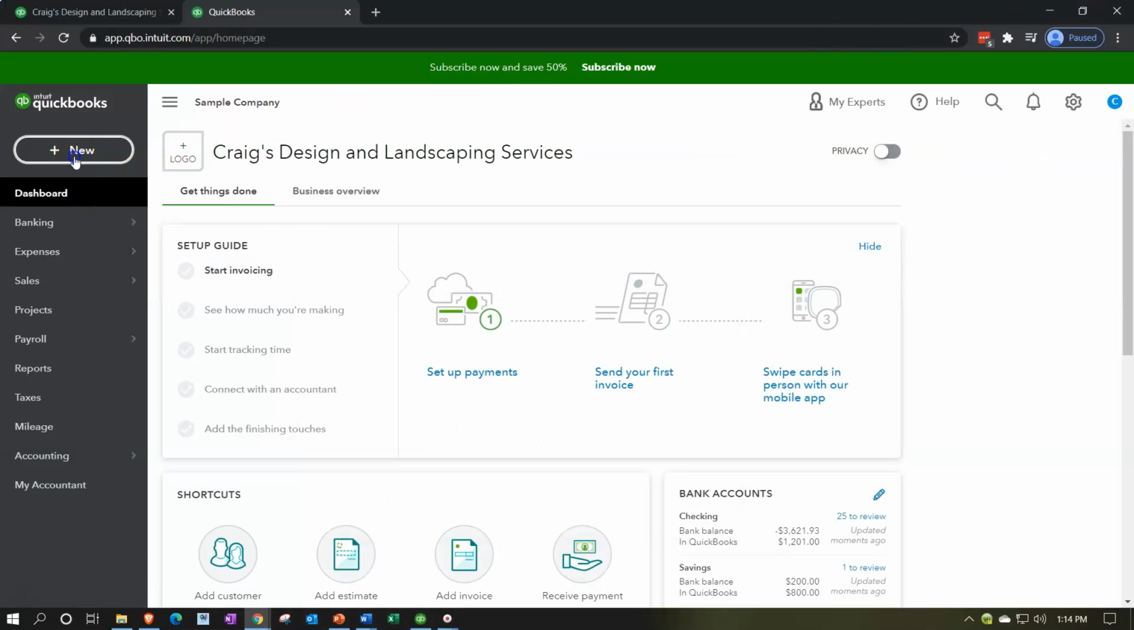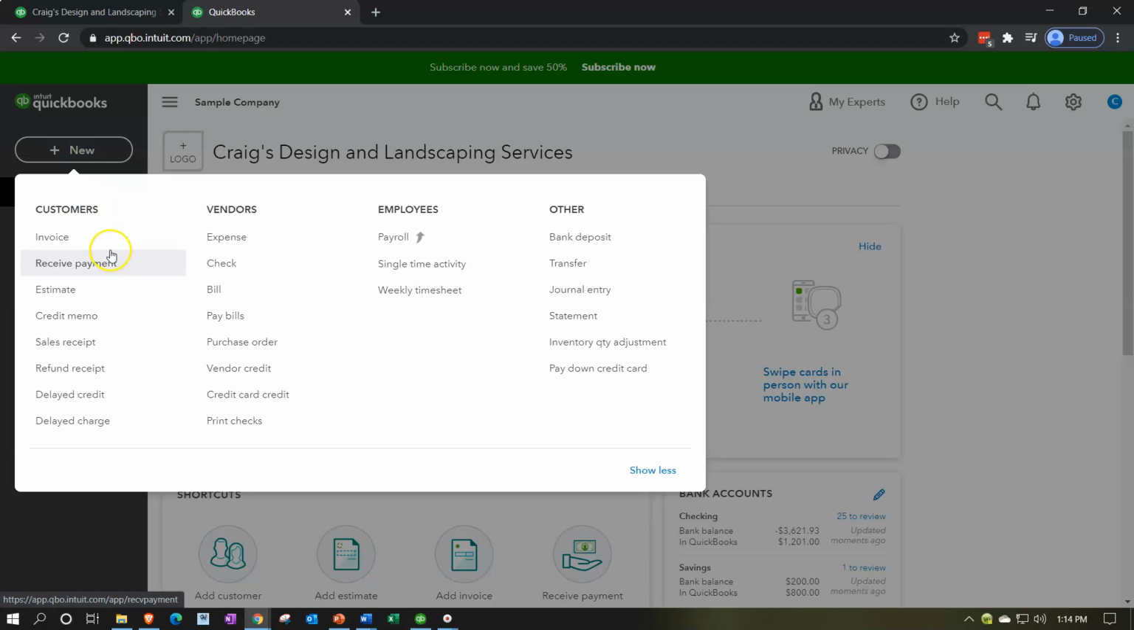But if I go to this new tab, we got the customer information. So invoicing, that's basically the bill that we'll make to the client. This is the customer cycle, accounts receivable cycle, invoicing cycle. And then we have the receive payment when we get paid from the customer. Estimates, if we're going to make an estimate for a customer, meaning we have like a construction job or something and we're estimating before we invoice them. Credit memo, so if they gave the thing back and we had to have a credit memo to reverse the sale basically. A sales receipt, which is going to be a little bit different from an invoice because we're going to get paid at that point in time. A refund receipt, delayed credit, and delayed charge.